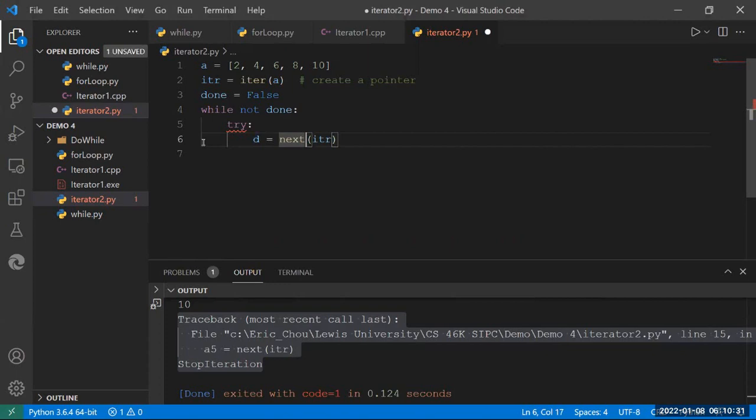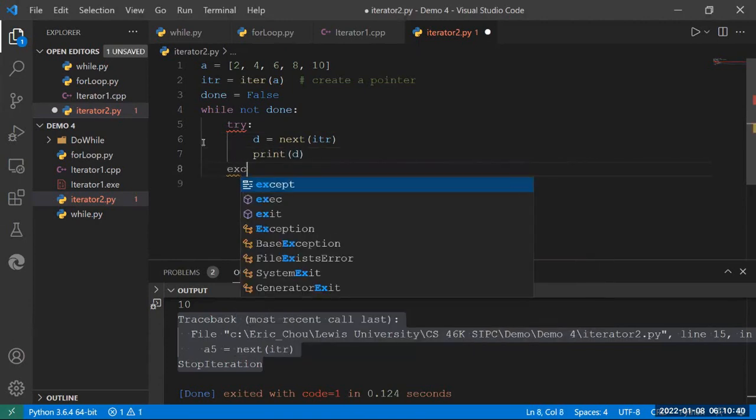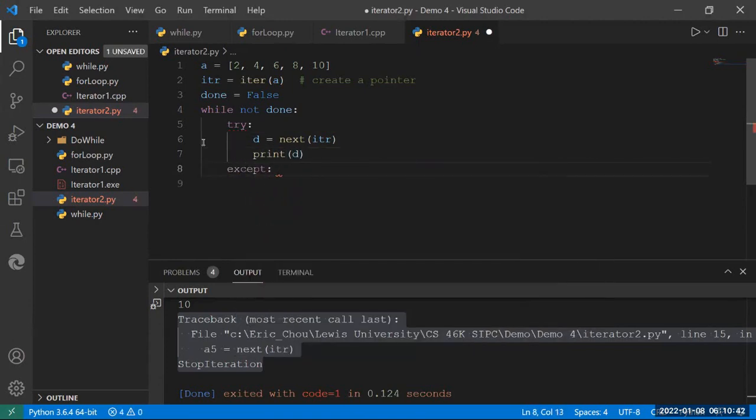So we get the data and we print D. But in case it does have the error, we handle the exception, and in the exception we set done equal true, and we get out of the while loop.